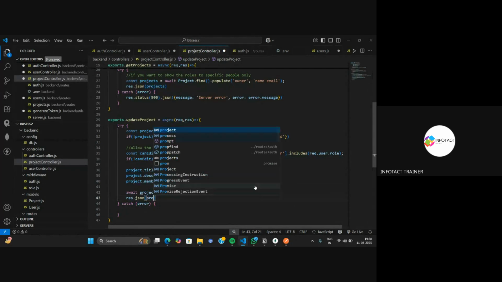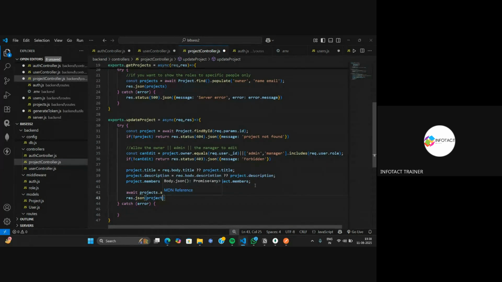So I will write project. That's it. And if any error occurs over here, then it is going to provide us the same message in the catch block.